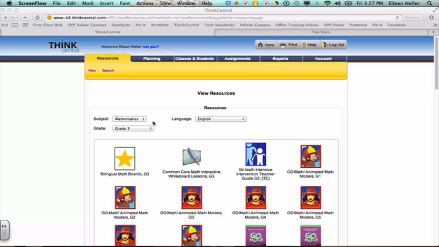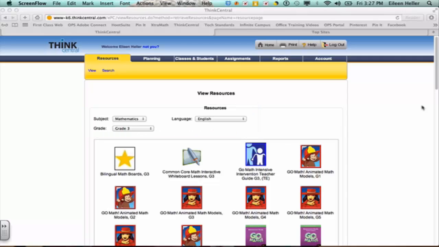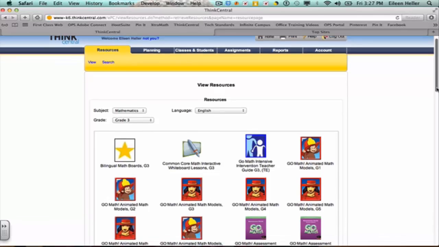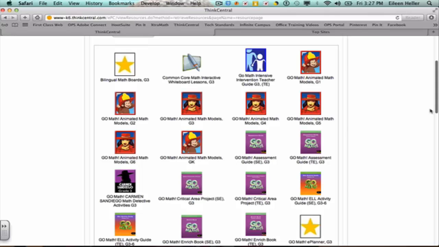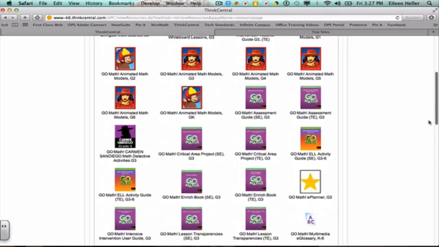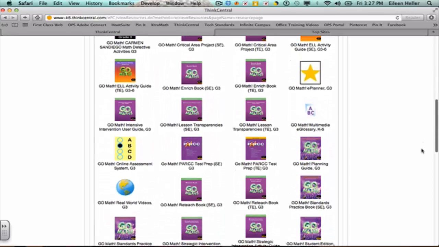I've currently filtered for Mathematics, Grade 3, and English resources. When you first look at the list of resources, it can be overwhelming when you're trying to make a plan for your lesson. I'm going to show you a couple ways to make it a little bit easier. They have built into the Teacher Edition an ePlanner. So I'm going to locate the Teacher Edition for this grade.